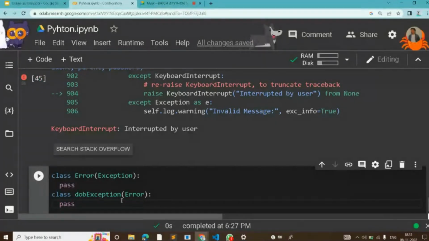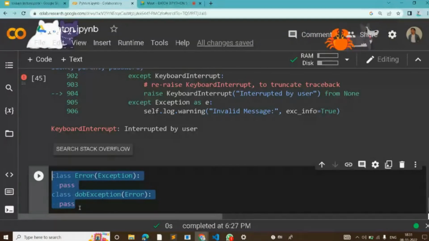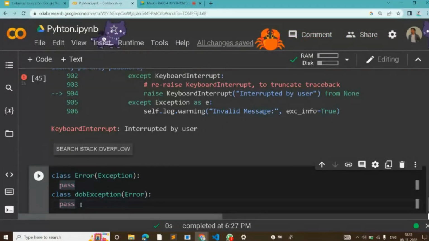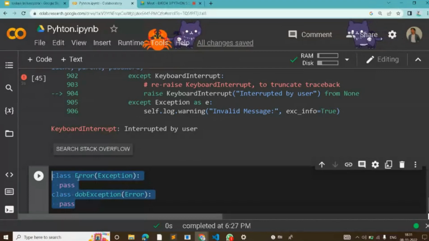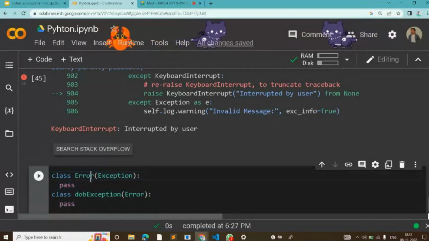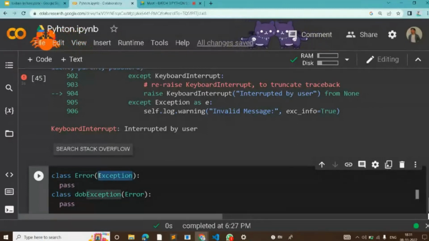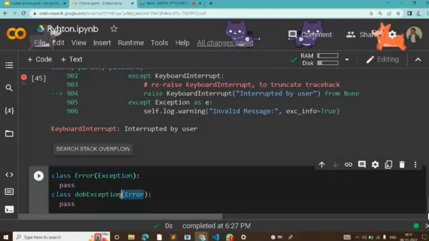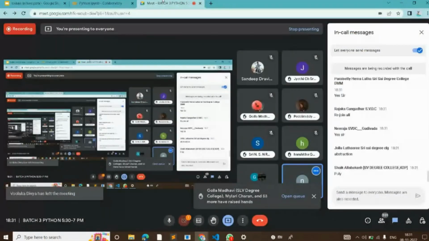I am asking you which type of concept it is. I have taught you the five types of OOPS concept. In inheritance, there are some types also. So which type of concept is it? I have defined a class over here, and in that, I am creating an object. And this error class, I am inheriting in the DOB exception.